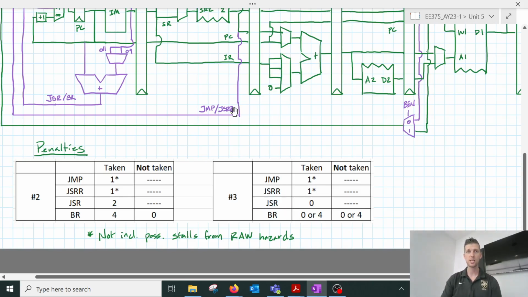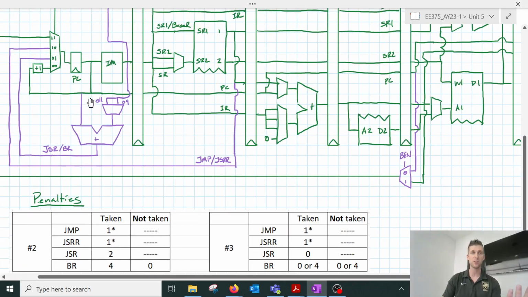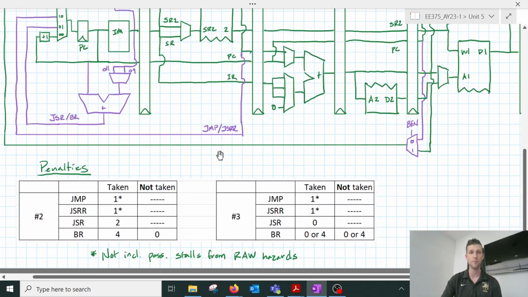JSR, which previously had a 2-cycle penalty because it wasn't evaluated until the evaluate address stage, I'm now down to 0 because this is always taken, and I added some hardware in the fetch phase. So as soon as I see that JSR instruction, boom, the very next instruction to the program counter is the correct one, 0-cycle penalty, which is pretty cool.